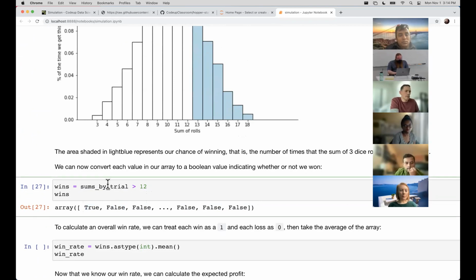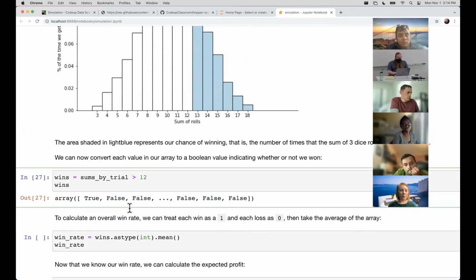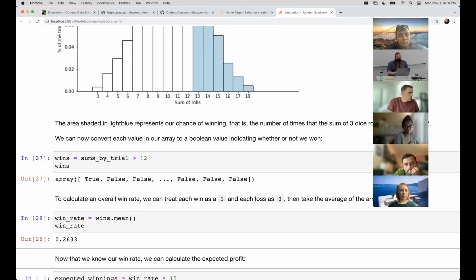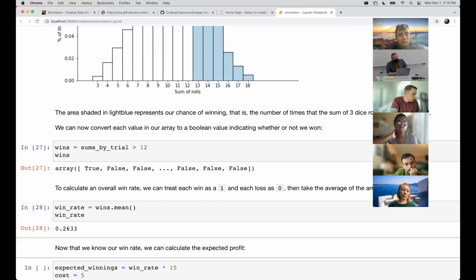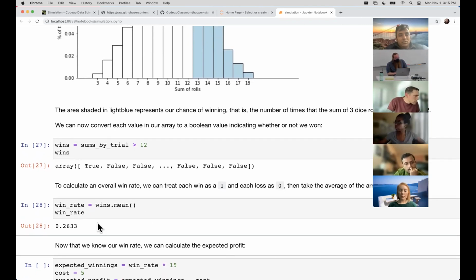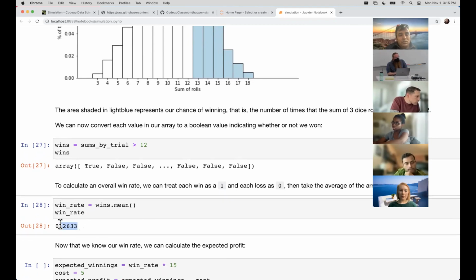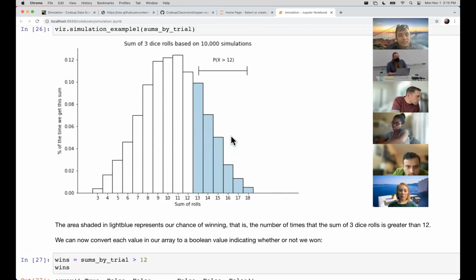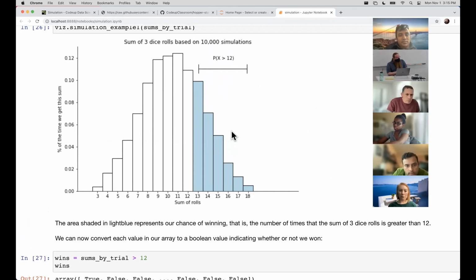And with a list of Booleans, we don't even need the astype, we can actually take the mean of a list of Booleans and we get the proportion that are true. So the percentage chance of the time that we win is about 26% of the time, and visually that works out. Just a little bit more than a quarter of the time you triple your money. That's not terrible.